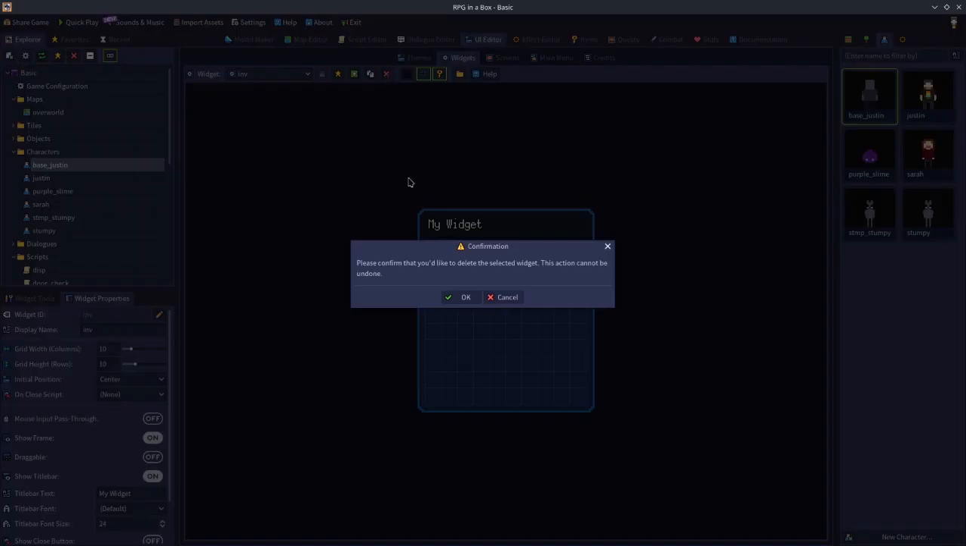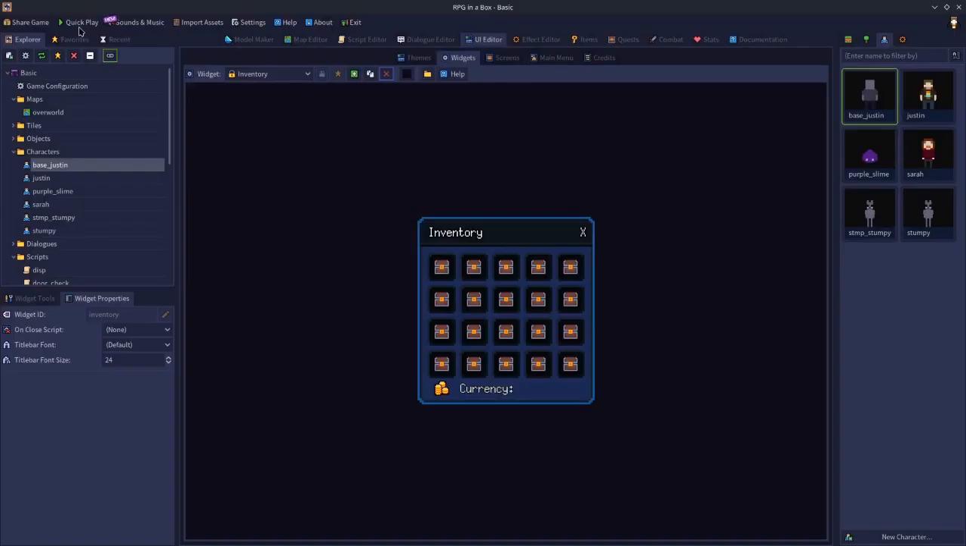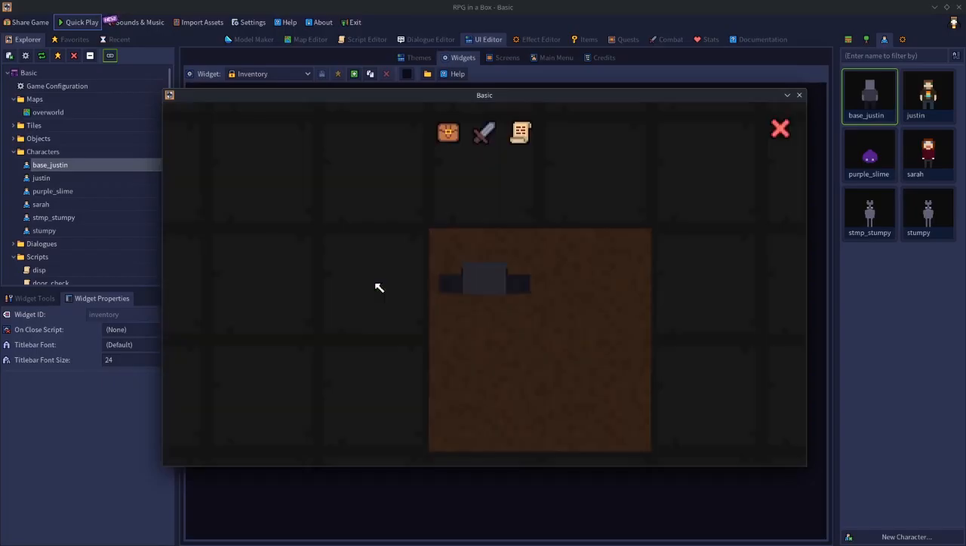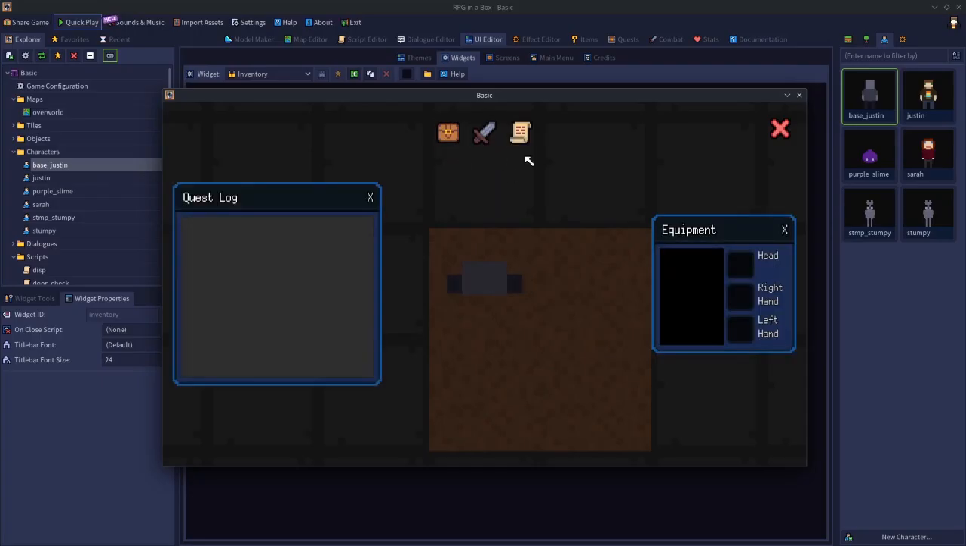Now I'm going to delete the widget. Now I'm going to play the game again. So I'm in game and I press the I key, and although the screen darkens and I get the buttons, I don't get the inventory. And if I click the button, I can't even open the inventory. I can open the equipment panel, I can open the quest log, but I can't bring up the inventory.